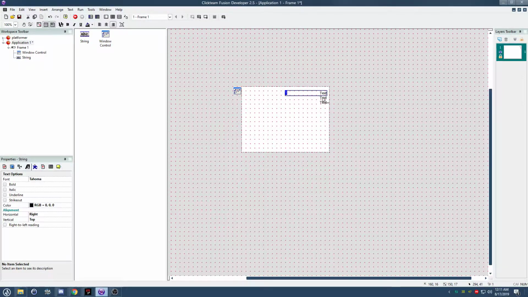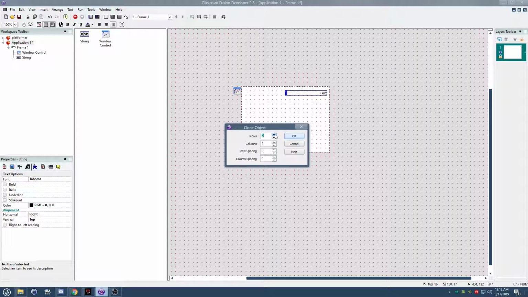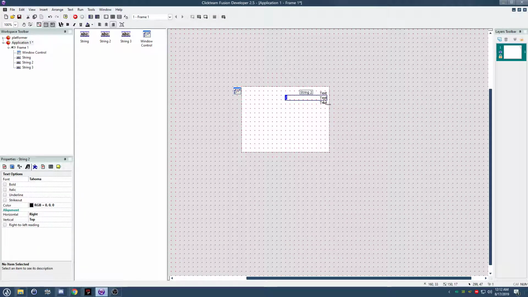Okay. No, duplicate, clone it. I'm sorry. I am not thinking today. I've been working on my own game today, platform over here, and yeah, it's just been kind of a day. Clone object 3. There we go.